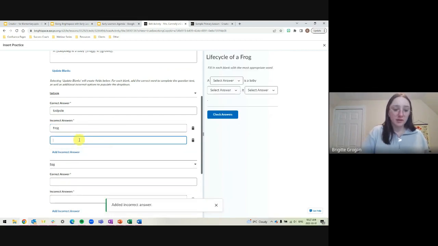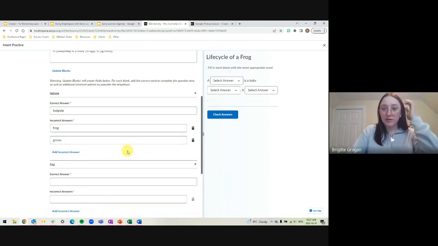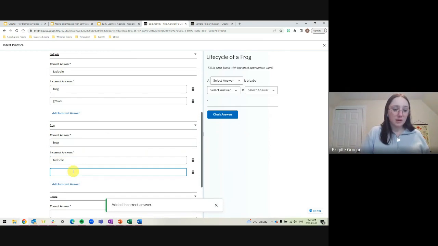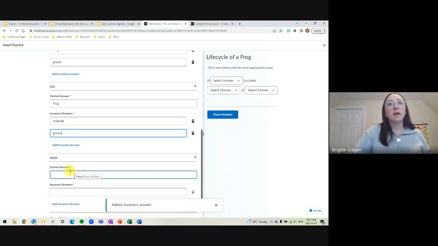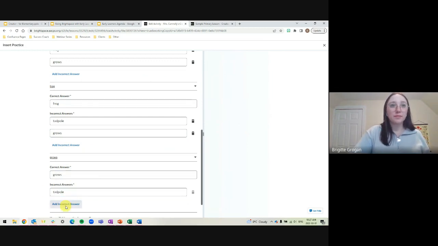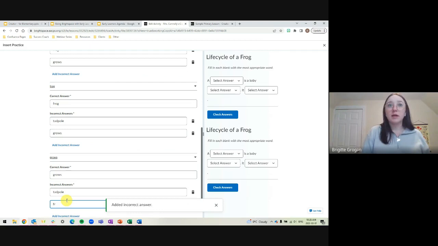So frog and grows. And the reason for having to do this is there might be multiple answers that students could put that might not necessarily be incorrect. There might just be the correct one there. So I can go with frog here for this one, and then add in tadpole and grows. And then for grows, make my answer grows. And then incorrect is tadpole and frog.